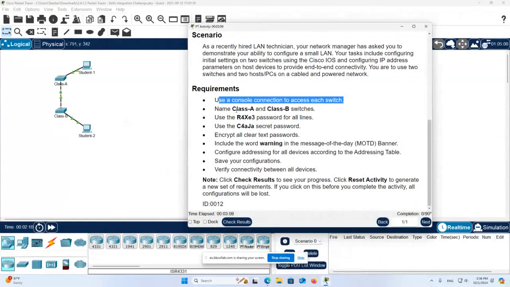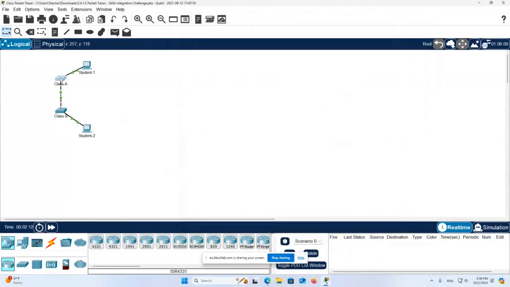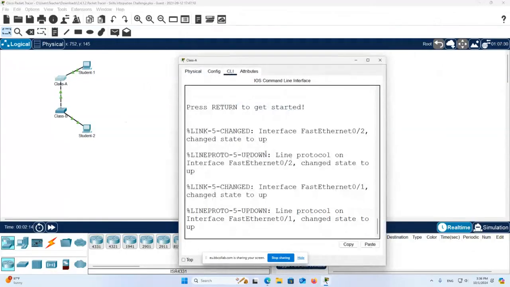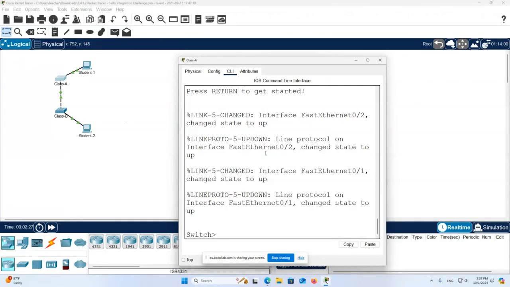So now, when they say use console, do you remember when I told you CLI? What is CLI, ya banat? It's like a command line interface, but you are using the console port, and this is available in Packet Tracer just to make your life easier.